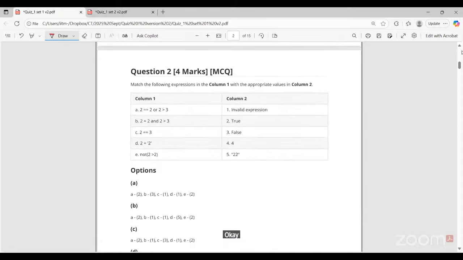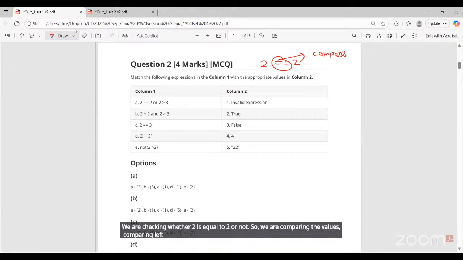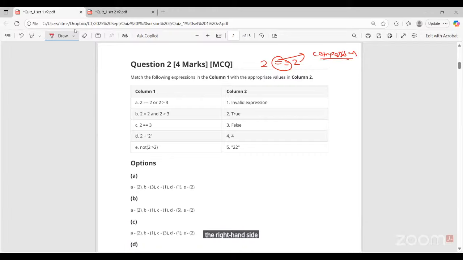Okay. This one, right? So this is based on the comparison operator here. You can see 2 equals to 2. This is a comparison. We are checking whether 2 is equal to 2 or not. So we are comparing the left hand side with the right hand side value. The answer will always be either true or false.